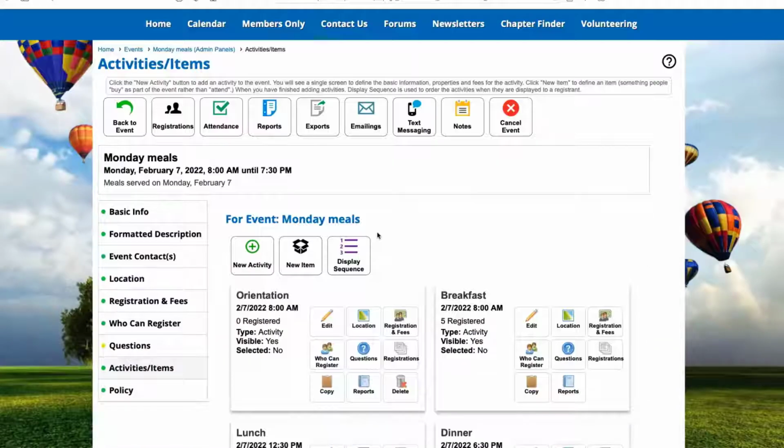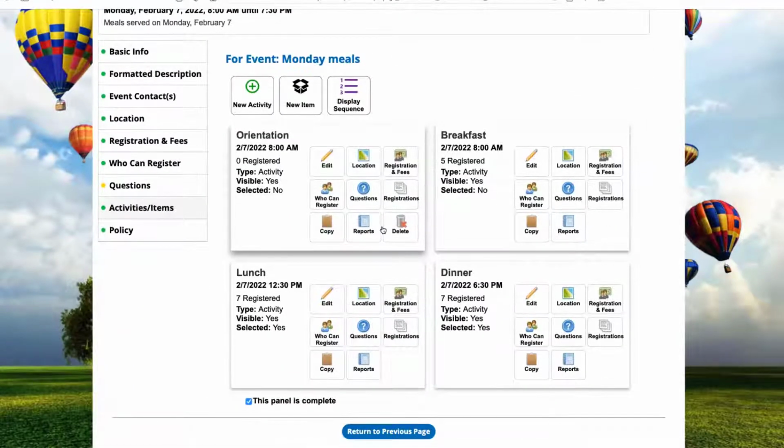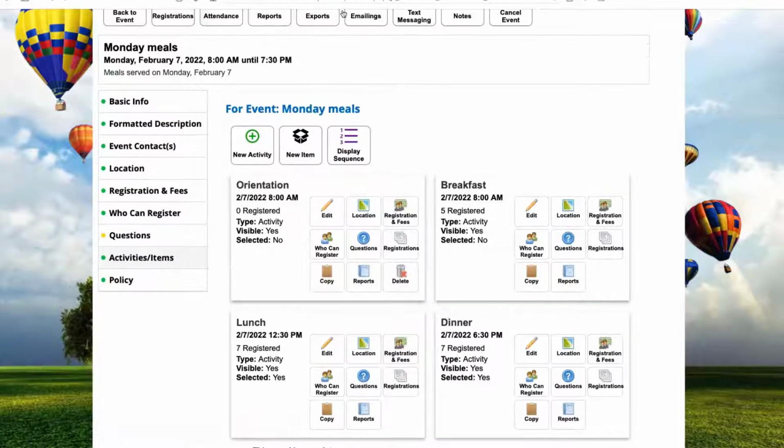When I click edit, here's what that looks like now. It's sort of a mini version of the larger version. And I'm sitting here waving my hands, and of course you can't see a thing. So at the top we have the three buttons: adding a new activity, a new item, and changing the display sequence. And then down here we have 4 activities defined for this event. And the buttons that control those activities are laid out as miniature versions of these buttons up here.